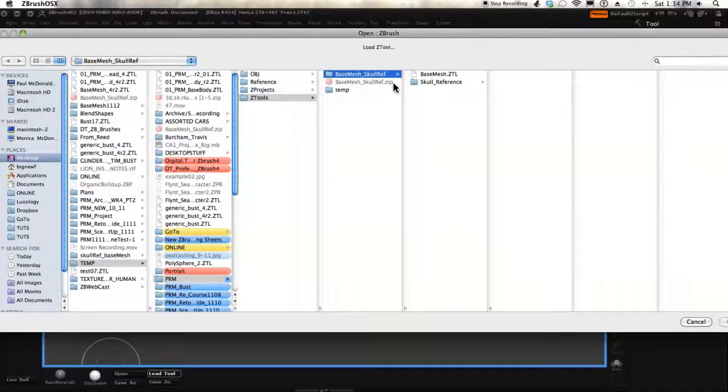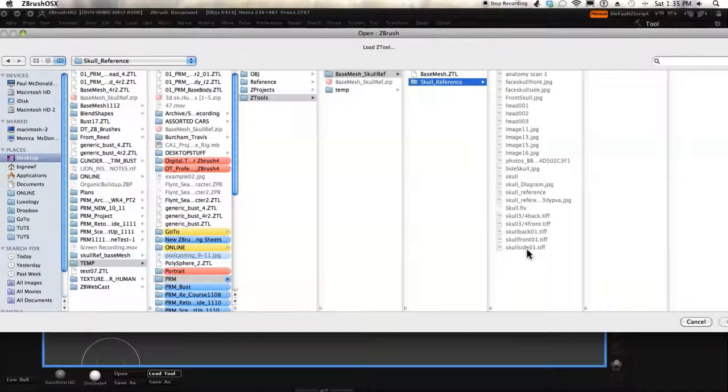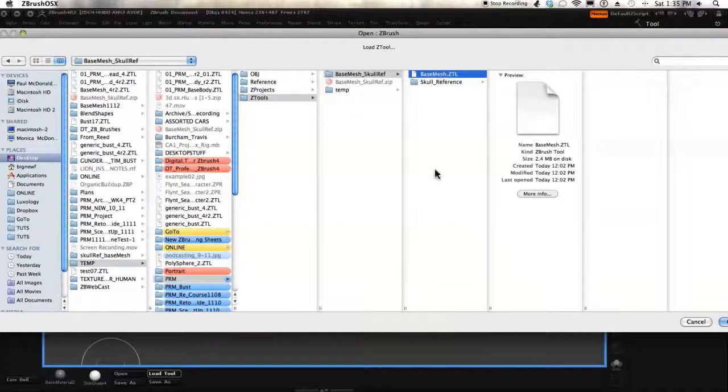So if you unzip that base mesh skull.ref zip file, there's a folder in there with the base mesh ZTL and some skull and head reference for you to use, to refer to. Alright, feel free to find other sources of reference, but this should help get you started. Alright, so let's go ahead and open up the ZTL. Click on the ZTL and hit open.